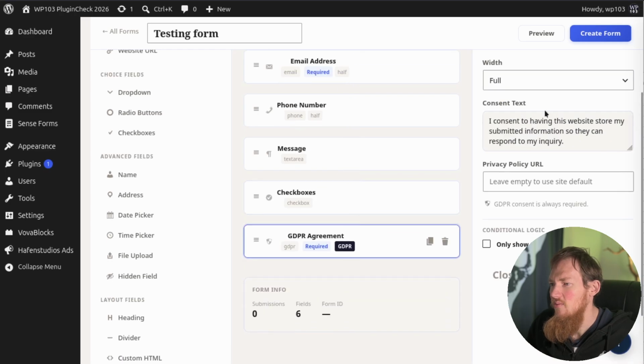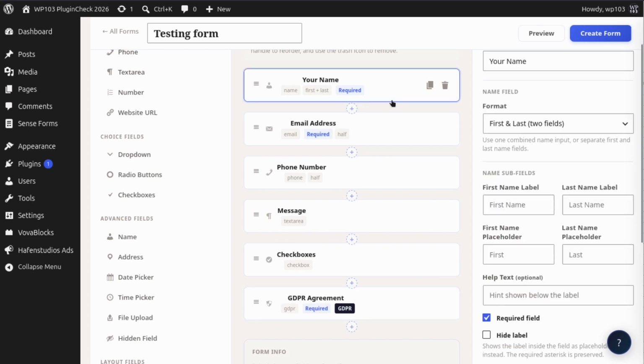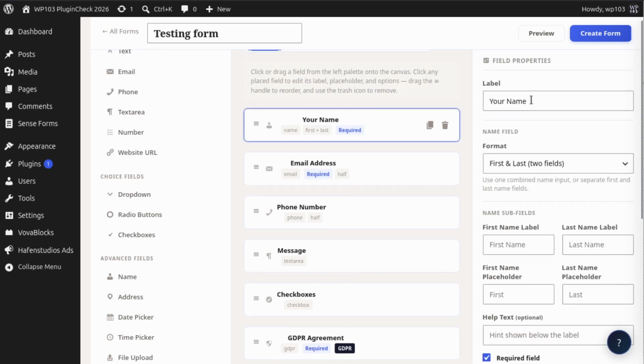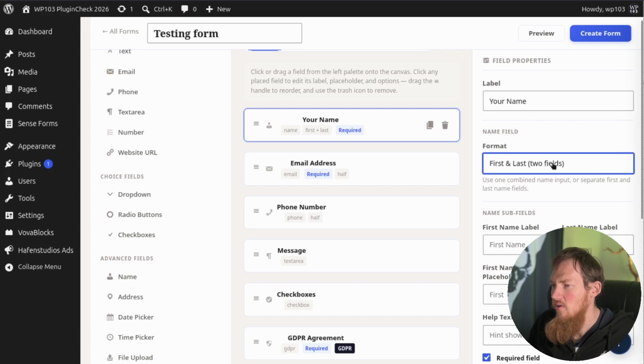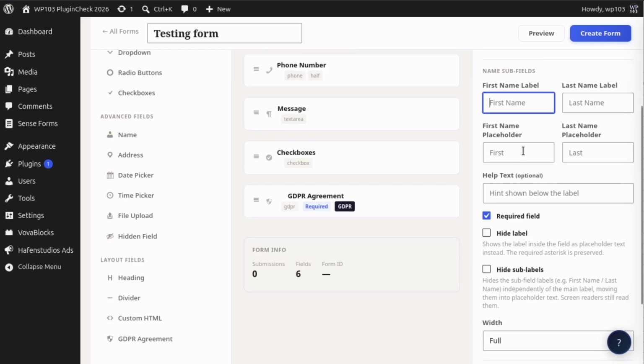On the right hand side, we have then a few options. These are per field. So if we change the field, we get different options. We can set here the label. We can choose if we want to have first and last in one field, or if we want to have 2 fields. Let's go for 2 fields. We can then change the placeholder and also the label for these fields.